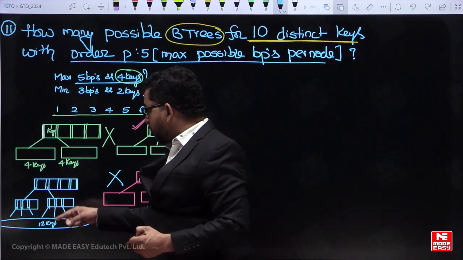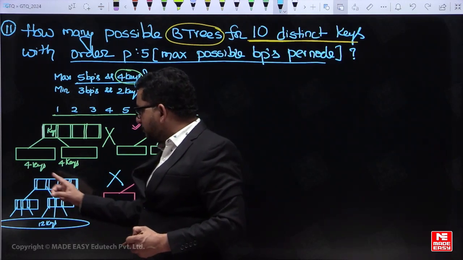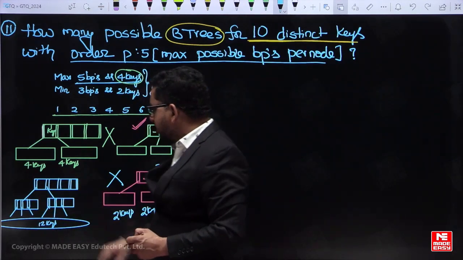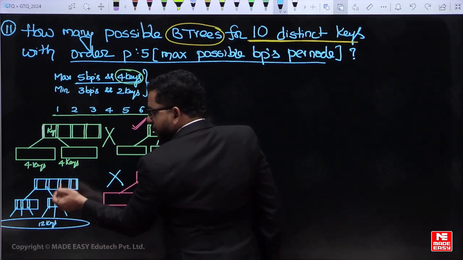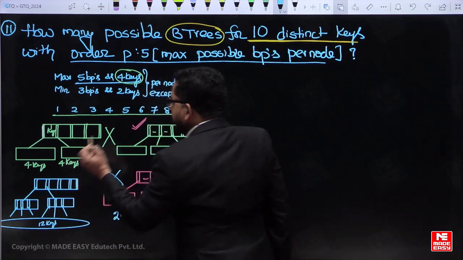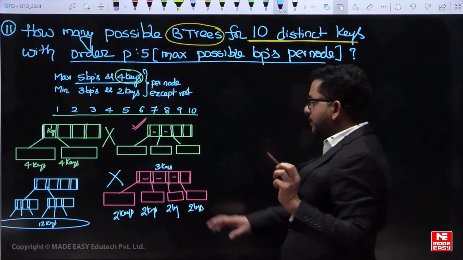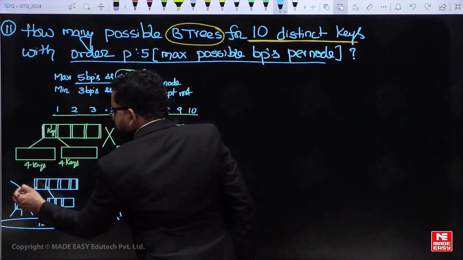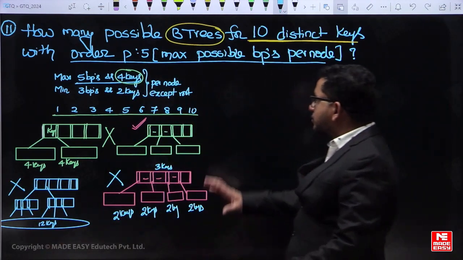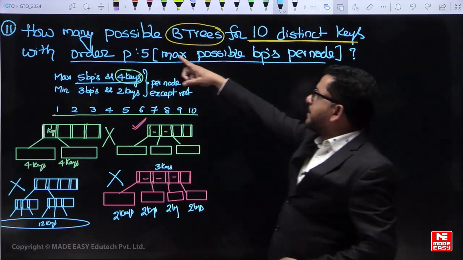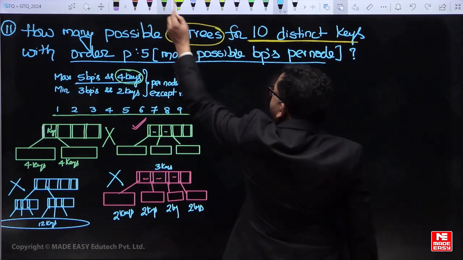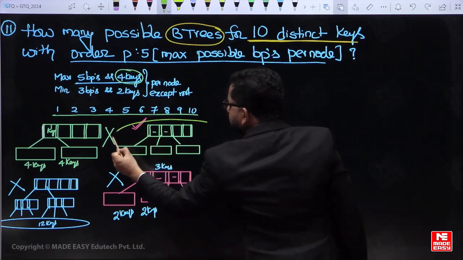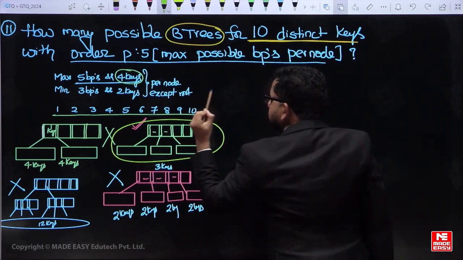These are 2 keys and 2 keys, and 1 key. The minimum internal nodes require 5 keys. So to have this 3 level structure, 12 plus 5, a minimum of 17 keys is required, but we have only 10 keys. So this is also not a possible structure. So for our 10 keys and order P equal to 5, we have only one possible choice of node structure.